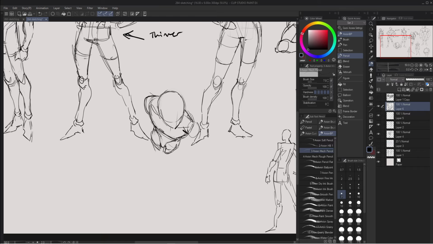And I want all the parts of the figure, all the limbs, to point toward one center point. So somewhere right here. This perspective is a little bit more difficult, but it's coming together. It's getting there.